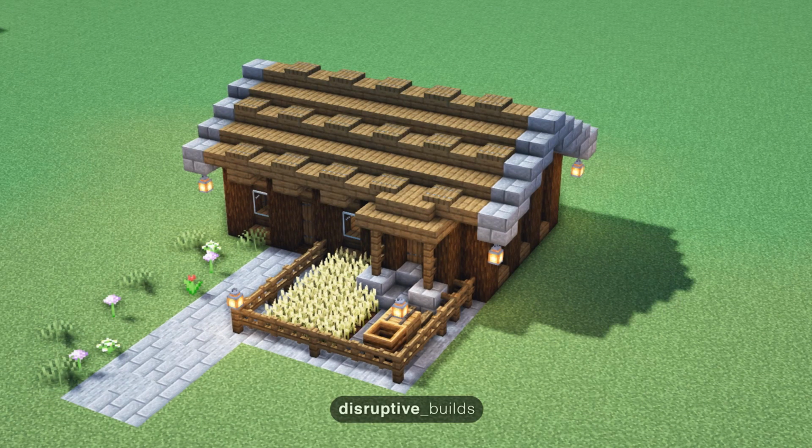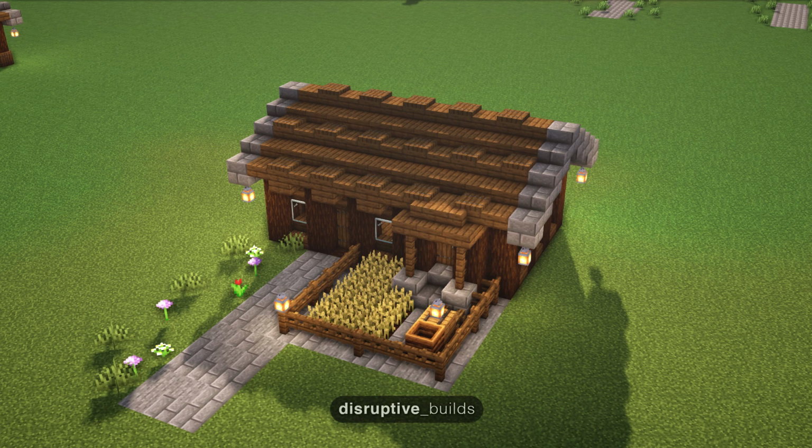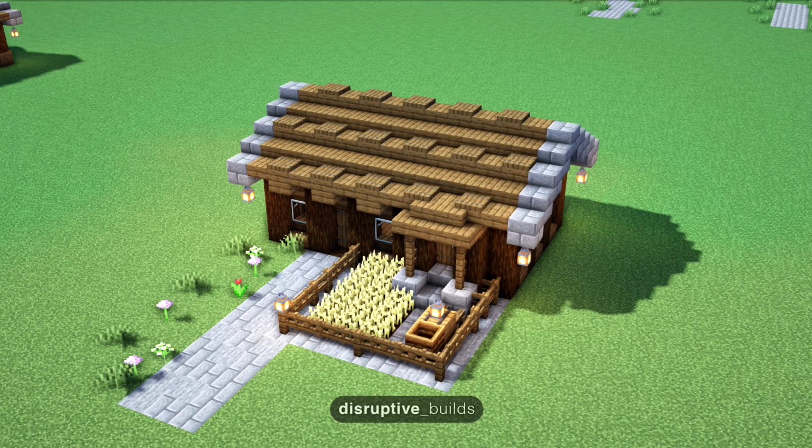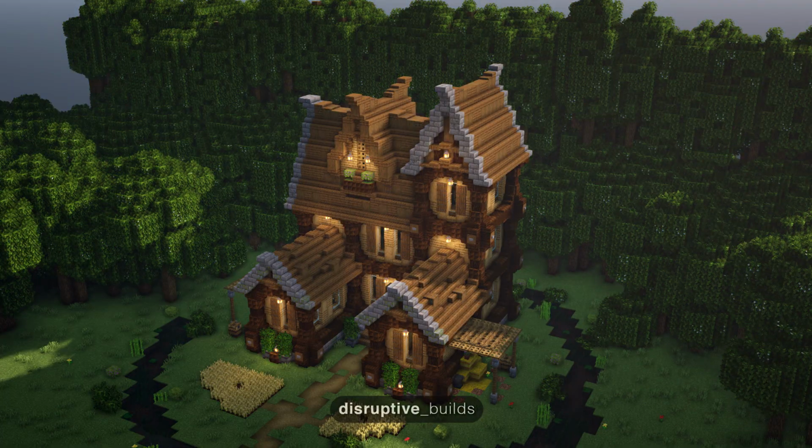Also, another way to change the shadows is by the time of day. You can see here how different the morning hours can look compared to the early afternoon hours, and the time of day can also give your build a completely different look and feel.